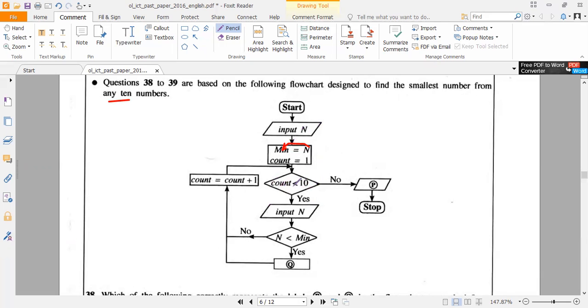Count less than 10, yes, it is 1, so it is yes. Then again, user will input n. Now this n value will replace the previous value of n. And now you have 2 values in the system. The minimum has the first n value and n has the second n value. And this condition will check whether the second value is less than the first value, or the current value of minimum. And if n is less than the current value of minimum, we should assign that value to min. That means min equal n.